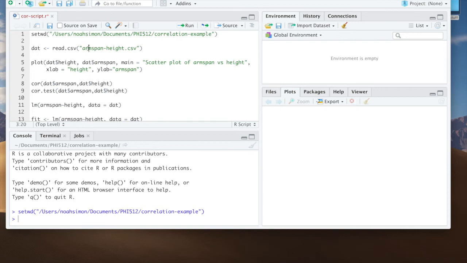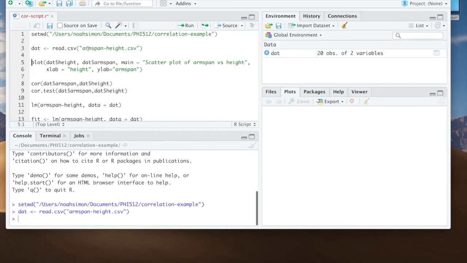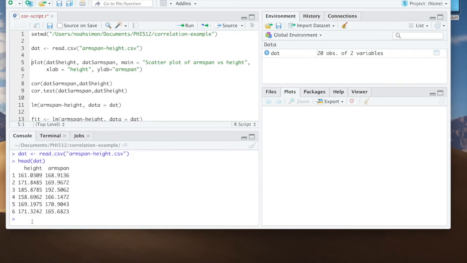Perfect. The next thing I'm going to do is read in this arm span height data set again. This is a simple, goofy data set that I synthesized. I can then look at the head of this data set again just to see what's in it. And we see there are two columns. One is height, the other is arm span. And these are height and arm span measured on 20 individuals, or again, synthesized to be on 20 individuals, measured in centimeters. So the first thing I'm going to do is just look at this data.